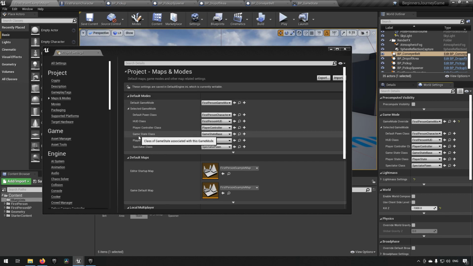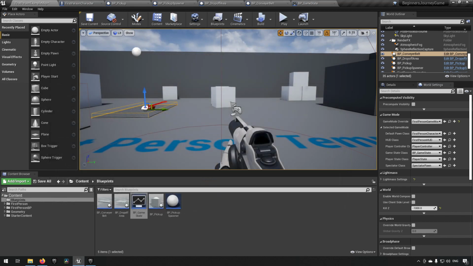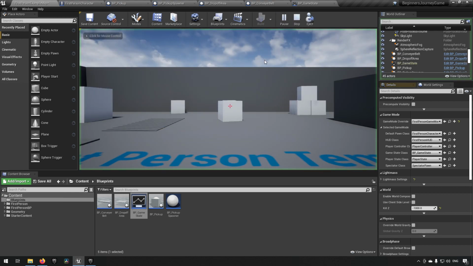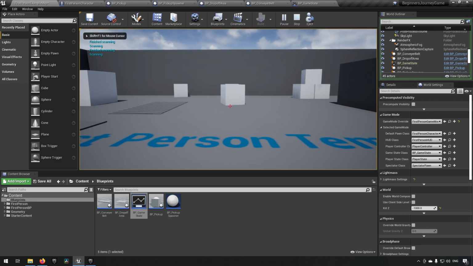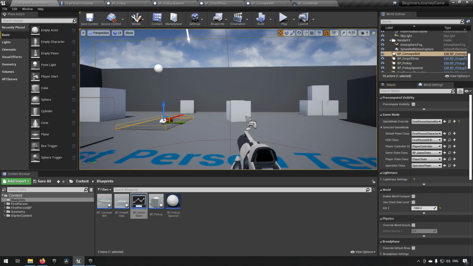So for us, we can go here and find the game state class, and we can replace it with our BP game state and close down. It will be saved automatically. And let's play again. And it's still not working. Okay, let's troubleshoot.